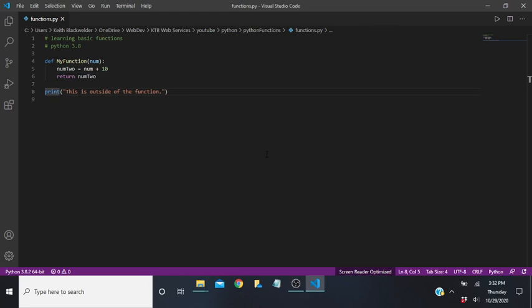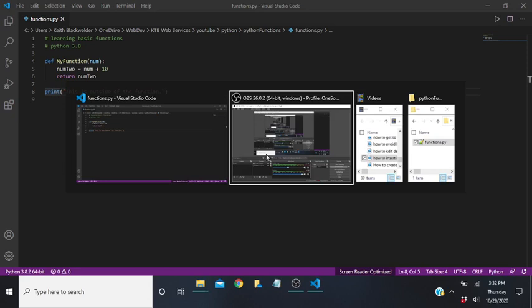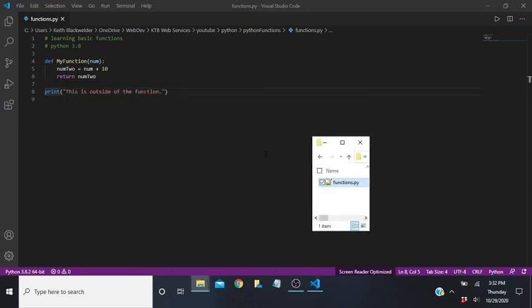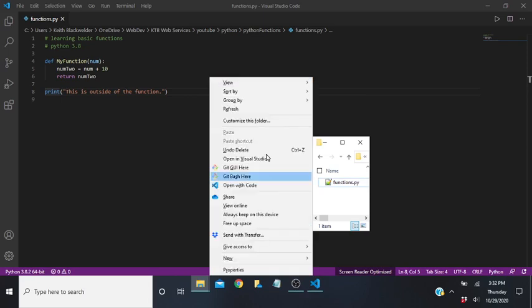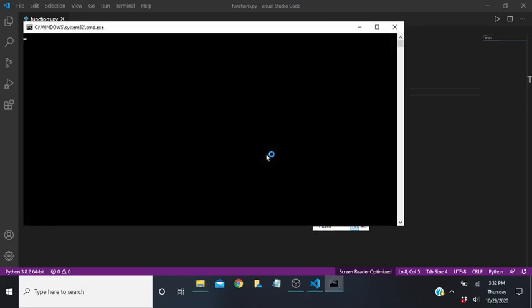And then down here we're just going to print that we're outside of the function. So first I'm just going to run it like this. Control S, I'm going to save it. I'm going to come back over to the file, where I have it, and then open Git Bash here.